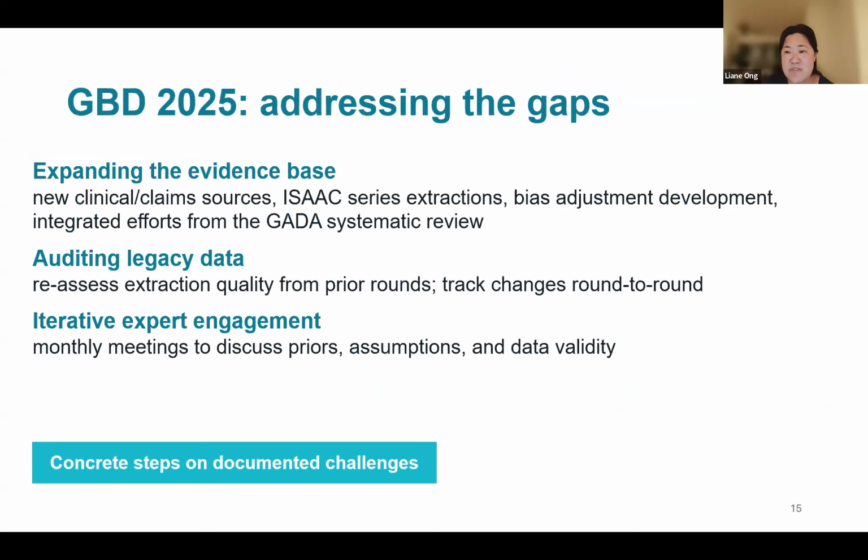We are currently in the middle of GBD 2025, and in this round, we've tried to address a few different things. The first is expanding our evidence base. We've included new clinical and claims data sources. We've gone back for ISAAC, the survey series, and done an extraction from the individual level data to collapse it. So now we have very granular estimates by age group.